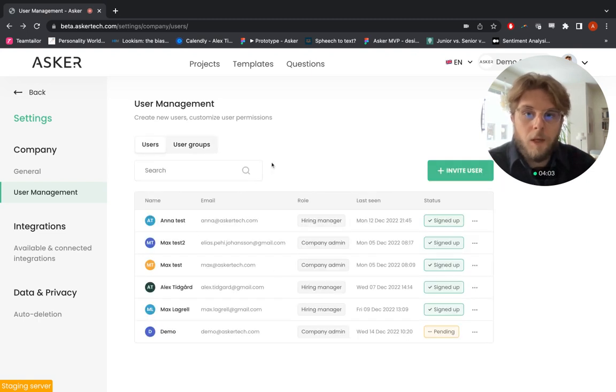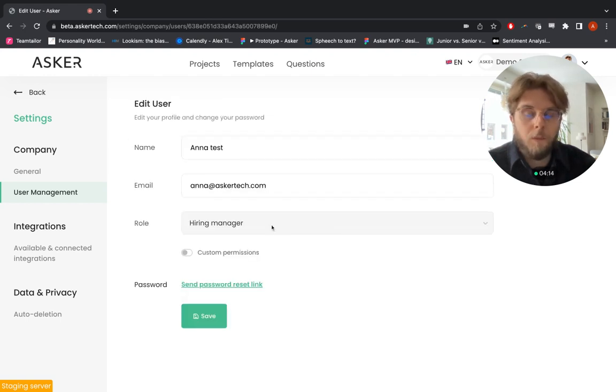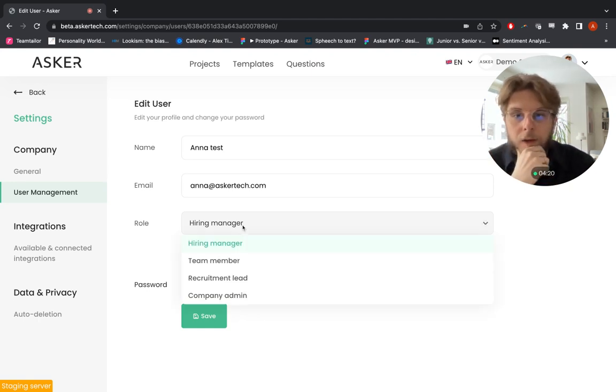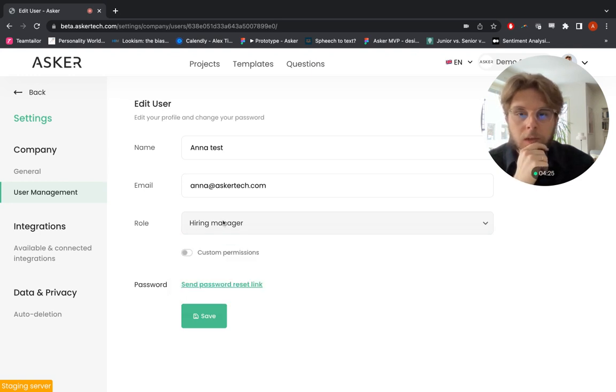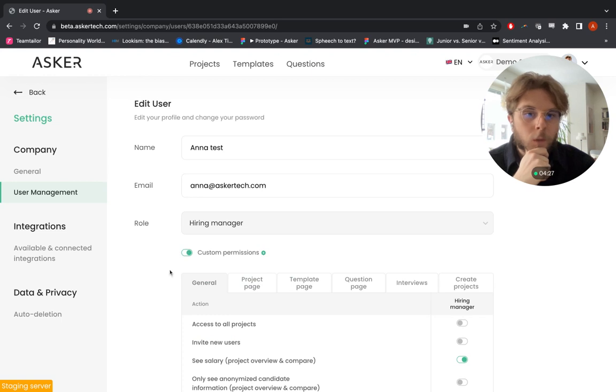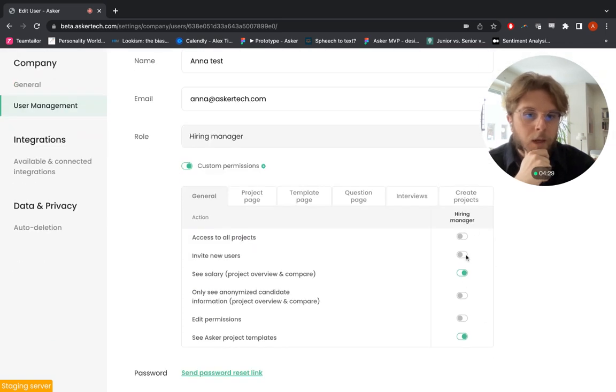And then if we go back to this page, as I mentioned earlier, we could also change certain permissions. So let's see here, we have Anna. She's a hiring manager. And if we go to edit, that means that she has limited access to the platform. And therefore, we can update it to a better role that suits their needs. But we can also set up custom permission. So you can see now that we have hiring manager here.